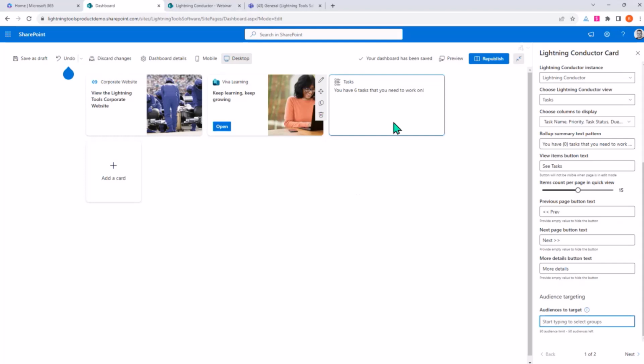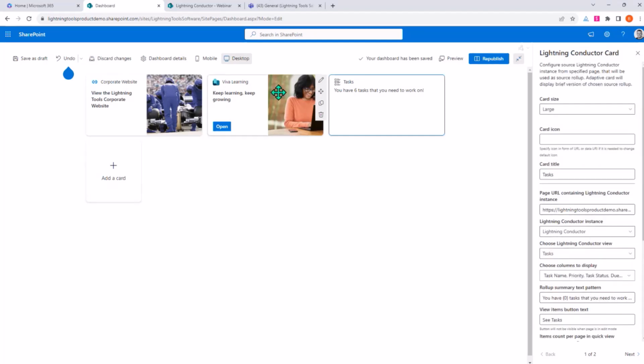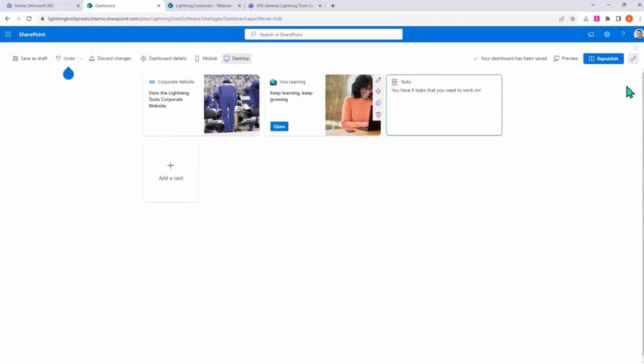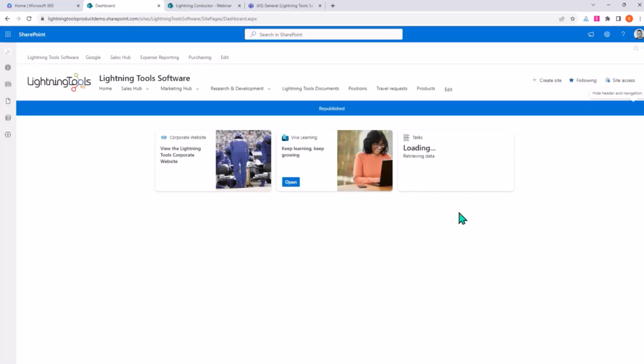All of the adaptive cards also work with audience targeting, and that's part of the Viva Connections dashboard thing. You're serving relevant content to the users. So we could have this only display for people in the UK if they set that as their user profile, or people that are a member of a certain SharePoint group or something along those lines. So that's configured. Let's close that side panel and republish the page.